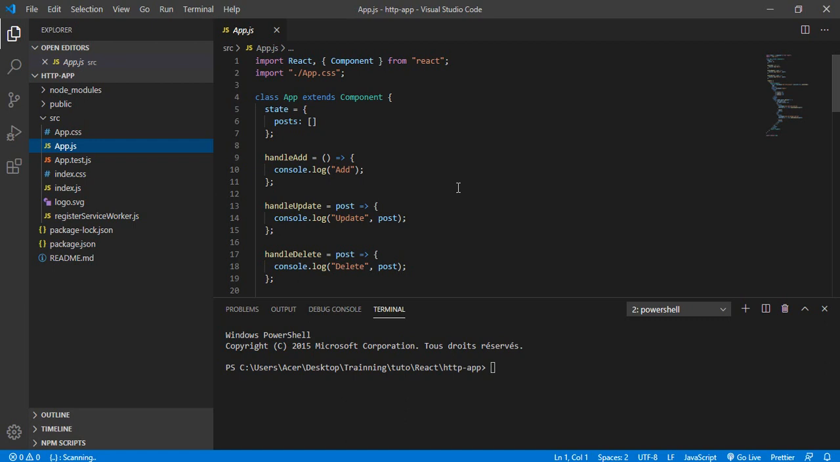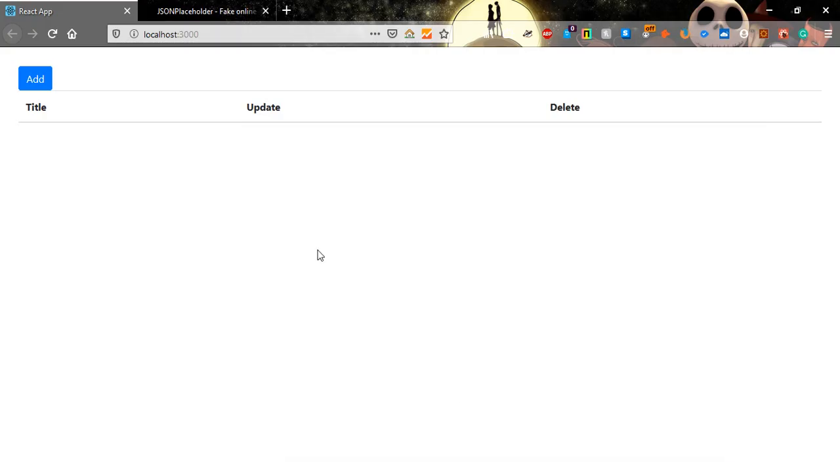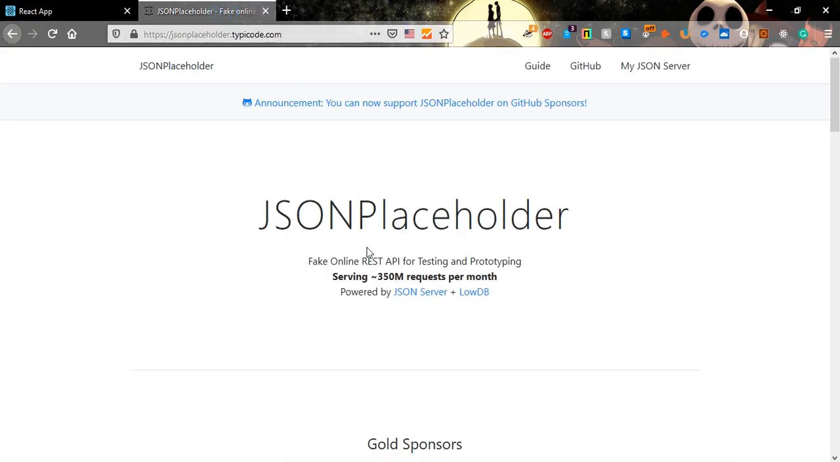To do that, we will work with JSONPlaceholder, which is a fake online REST API for testing and prototyping. REST stands for Representational State Transfer, and API stands for Application Programming Interface. This service allows us to do our CRUD operations. That means create, delete, read, and update.